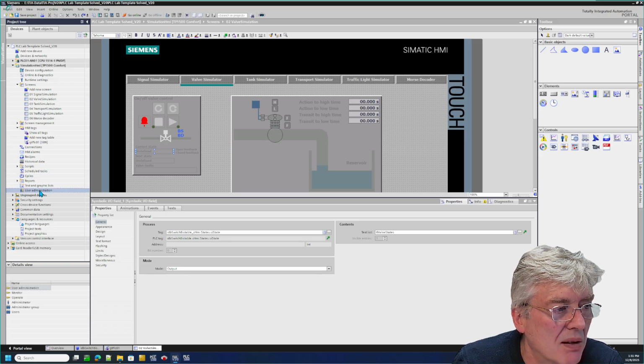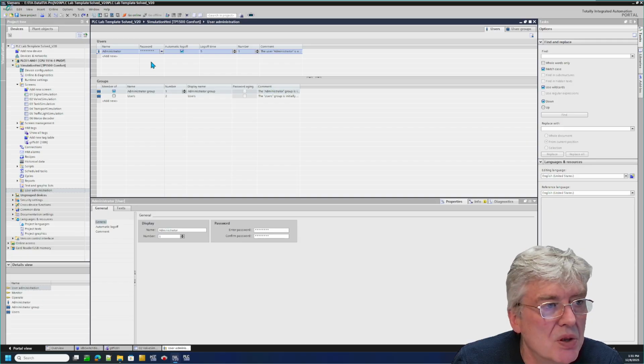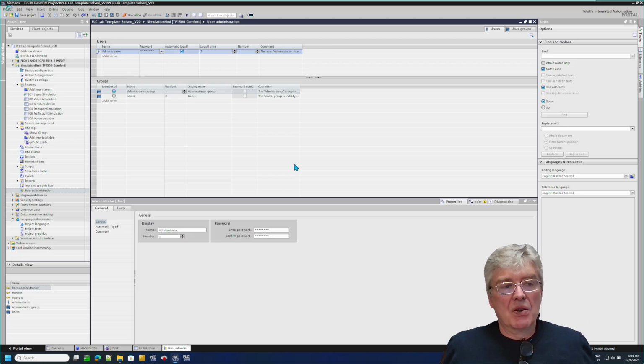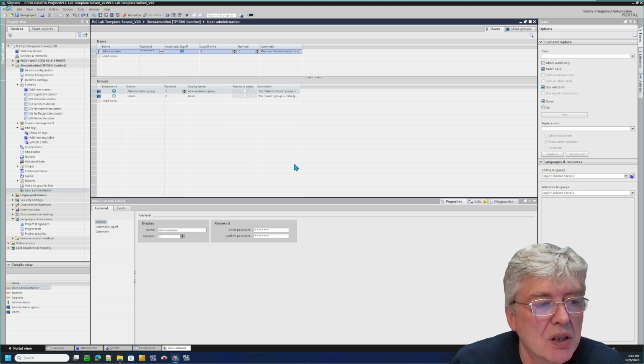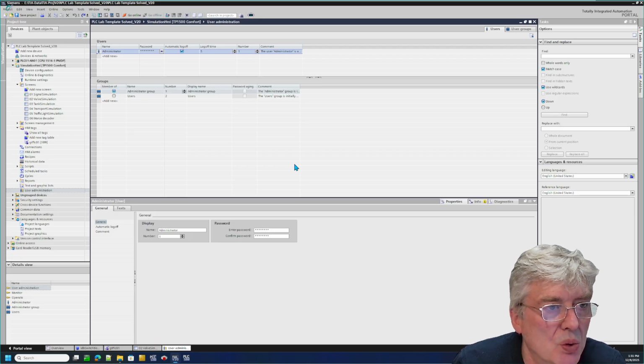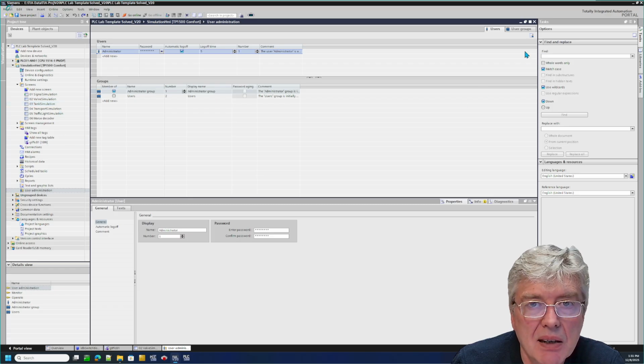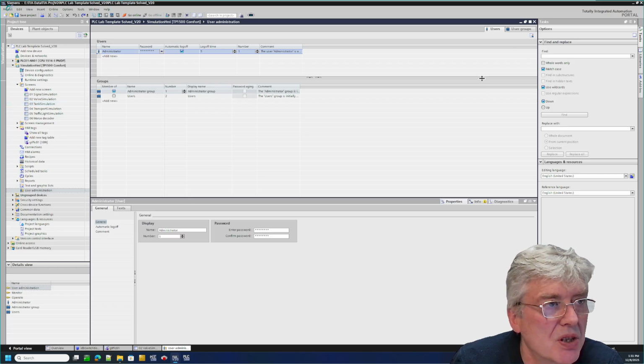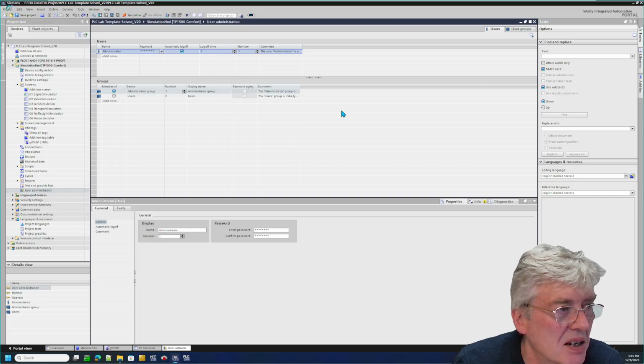And also here, user administration, the passwords and stuff, and what a user can do on the panel, what capabilities they have, what they are allowed to do. But just making an ordinary panel in a factory, which not everybody has access to, maybe it's enough.